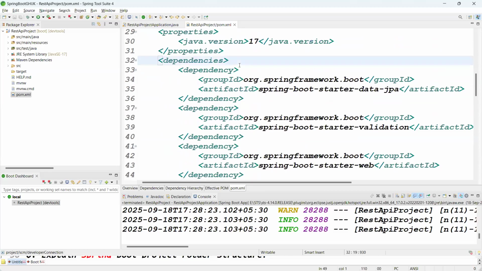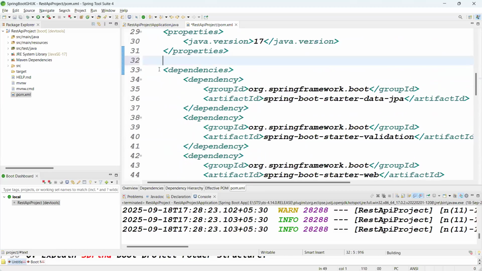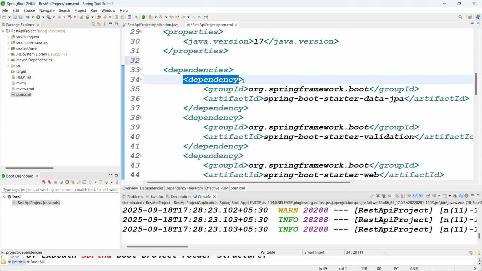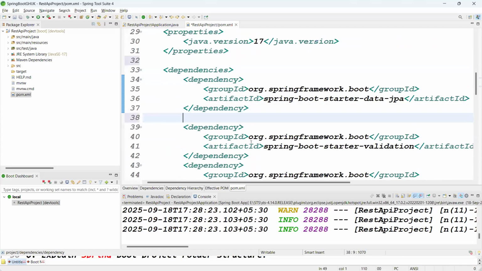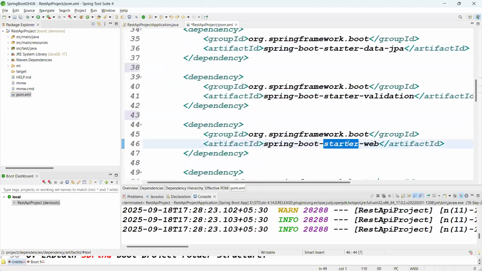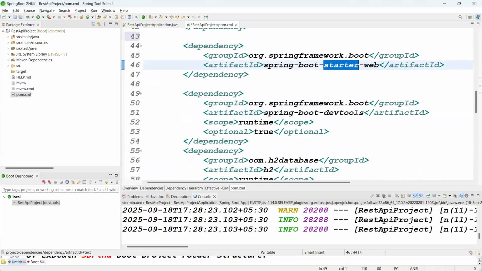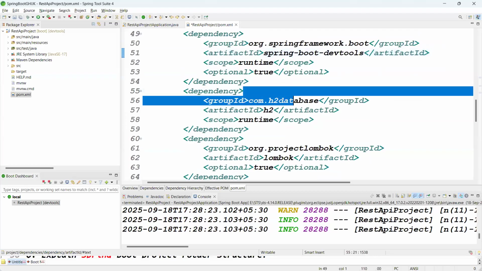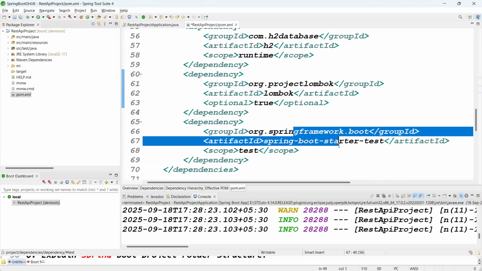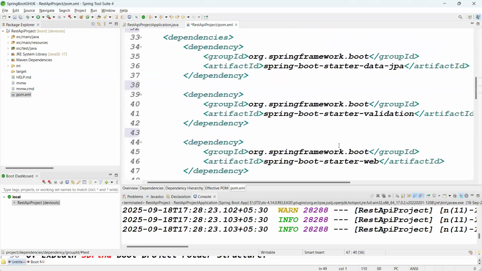How many dependencies? We have the root tag, the dependencies tag. This dependencies is the root tag which contains dependency tags. This is the first dependency, this is the second dependency, third dependency like that. First one is what? Spring Boot Starter Data JPA, Spring Boot Starter Validation, Spring Boot Starter Web, Spring Boot DevTools. And next one is the H2 database. Next one is what? Lombok. Next one is what? Test module. Fine, that is okay, good. That is all of the dependencies.